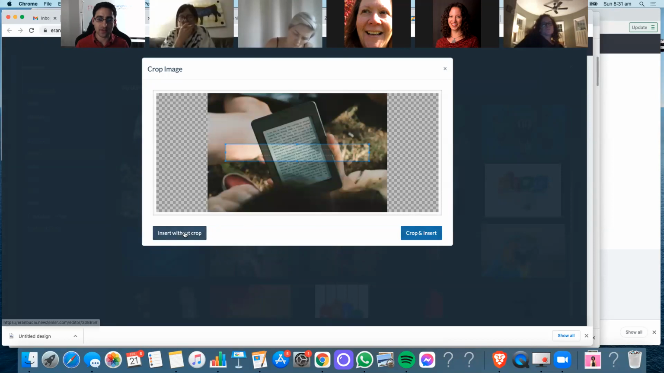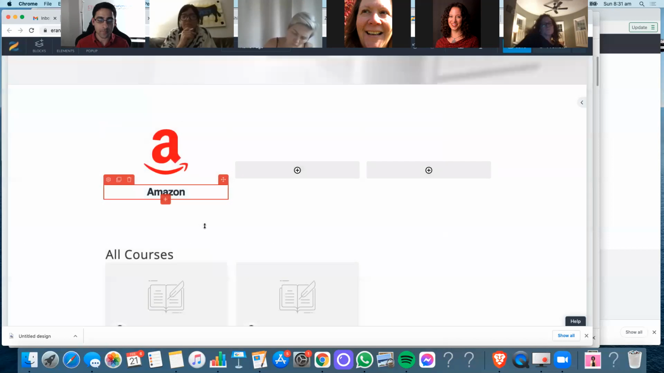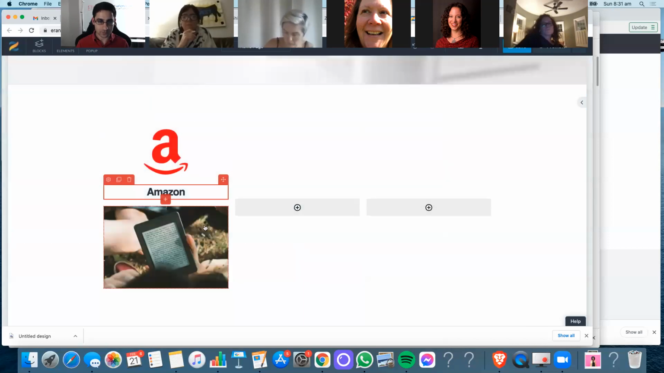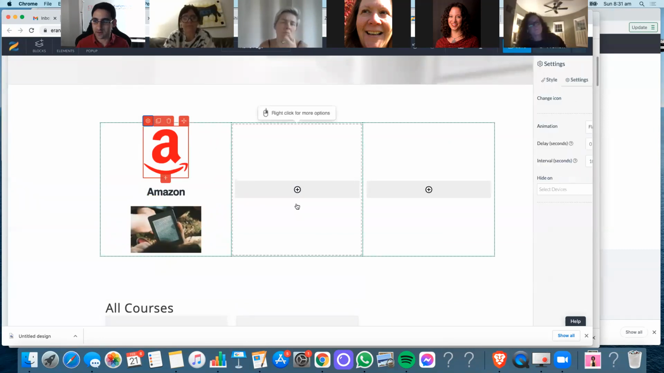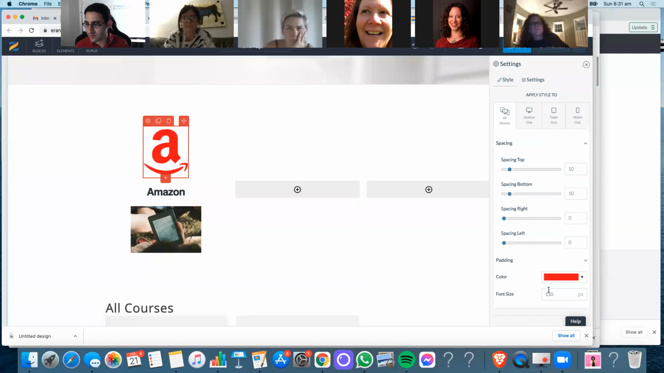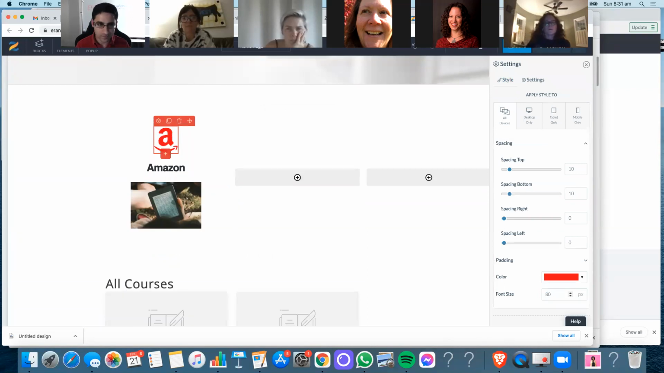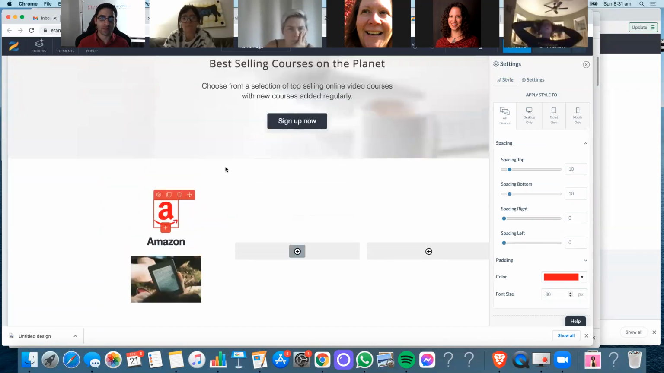Okay, or you could do insert without crop, which is what I would typically do. But again, it depends on what you're doing. And if you want to make it different, you can click on the red, and then you can actually size it and make it smaller. Now this one obviously looks ridiculous, like it's way too big. So you want to go here, style, and make it, let's say 80. Okay. Then it's going to make more sense.